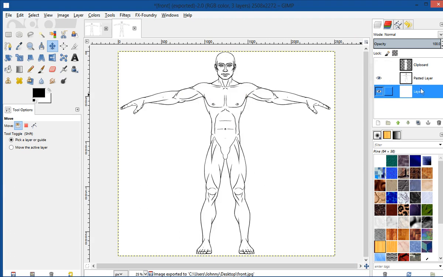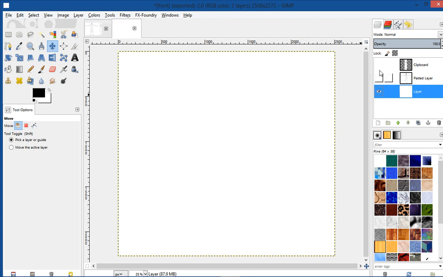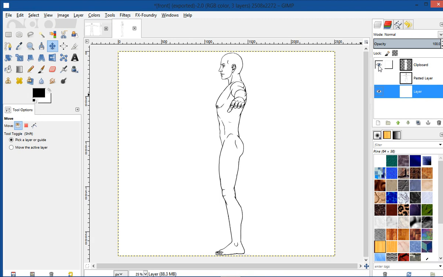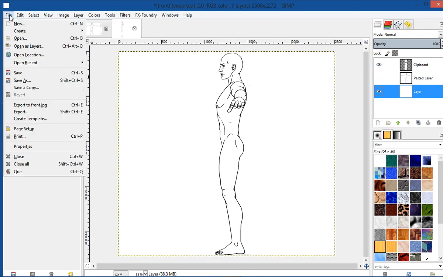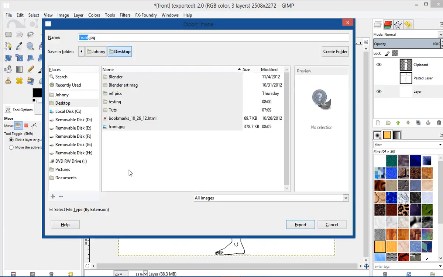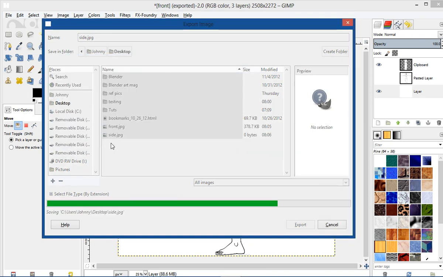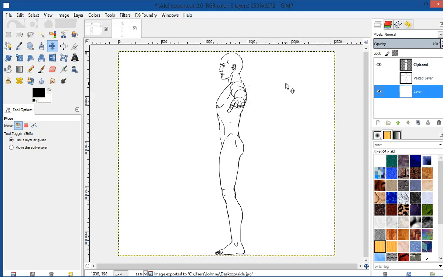And then I want to go back to my layers panel here, and I'm going to hide the front view, and I'm going to unhide the side view, and then we'll go back to file. We're going to export that out, and we'll just name that side. We'll also export that out to the desktop. Okay, that's it on setting up the reference images.